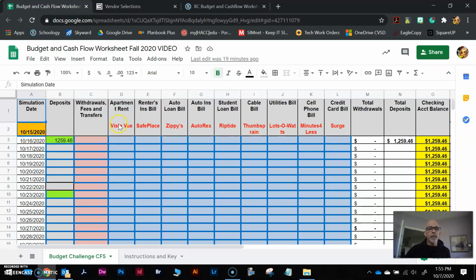We have a bunch of columns here. So column B is going to be our deposits, money coming in. So when we get paid from our employer, this is where it's going to go. In C, this is where any type of fees or transfers coming out of our account, any type of withdrawals that we need to make. And then the rest of the columns are our vendor tab.